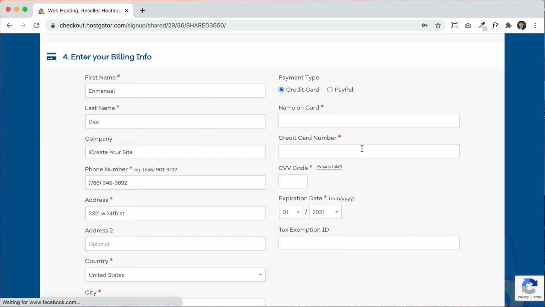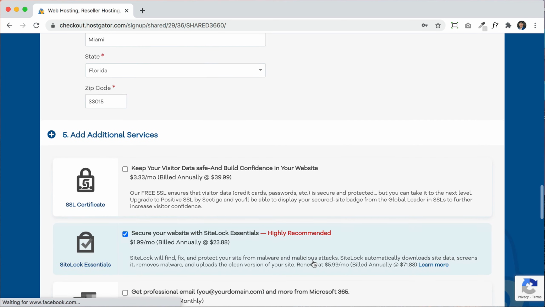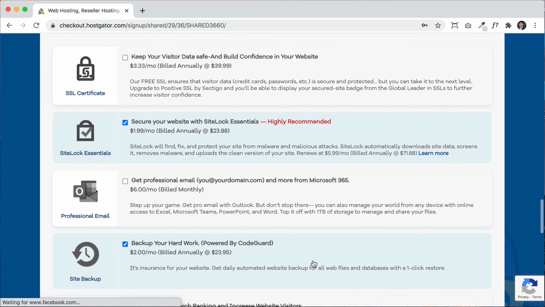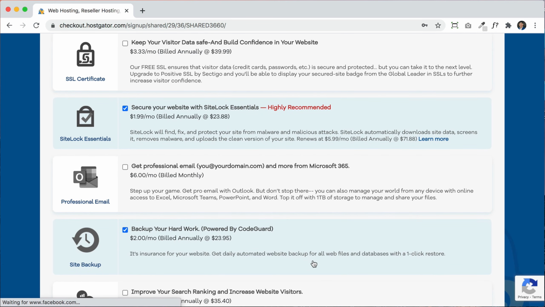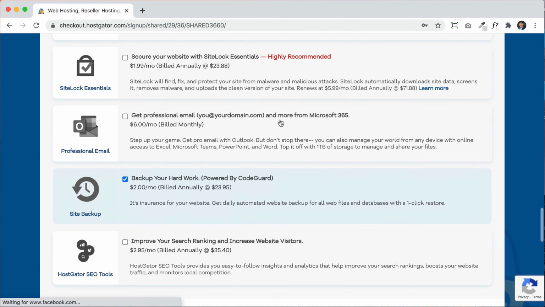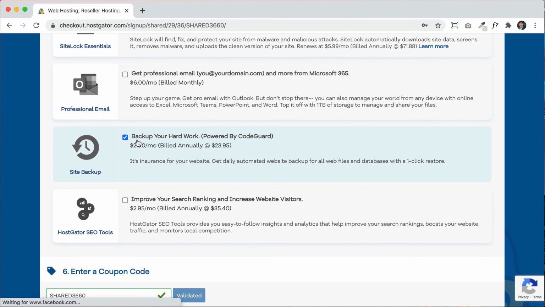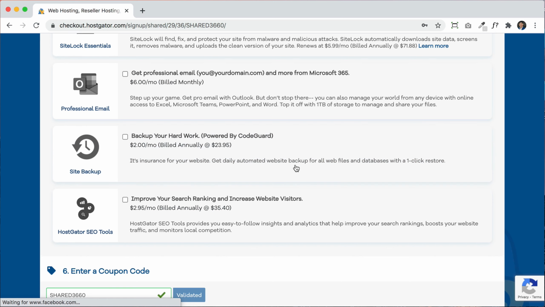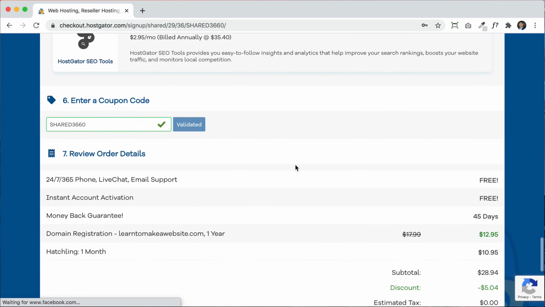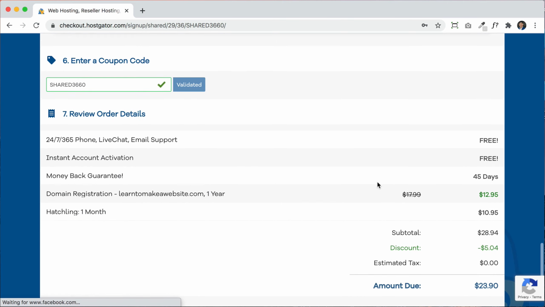I'm not going to fill this out obviously right now, but you would plug this in. So we're going to go ahead and scroll down to the next step, which is additional services that you can add to your website. So we don't need a lot of these. A lot of these we can add ourselves when we start working on the website. So we can uncheck this secure website lock thing, and we can uncheck this backup thing because we can do those things ourselves on our website. Alright, so we're going to scroll down. Here is our total.